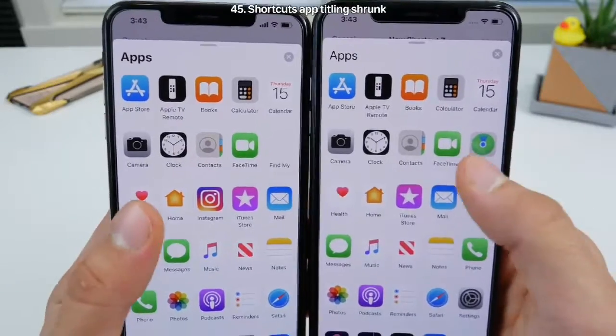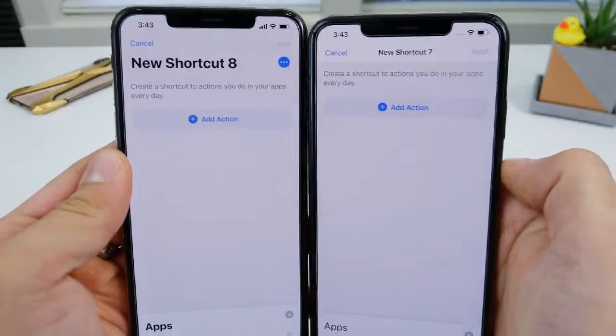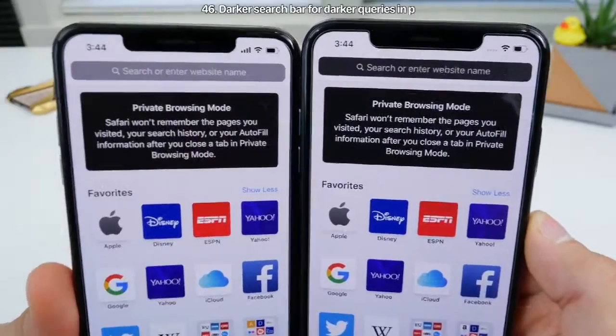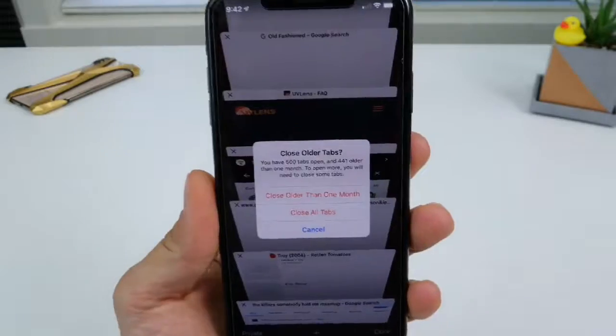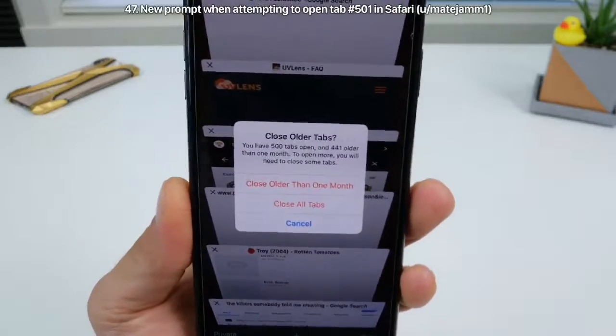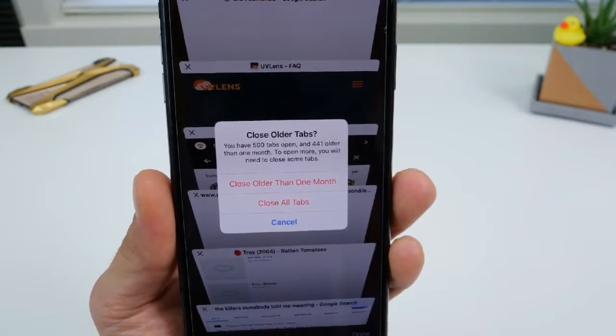App has been made slimmer here, not only here, but in the new shortcut page as well. In the private browsing mode of Safari, the top bar is now dark, where before it was a little translucent. And in Safari from beta 6, if you try and open more than 500 tabs, you get this pop-up here asking you to close some older tabs in order to accommodate that.